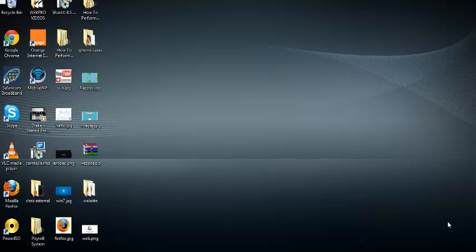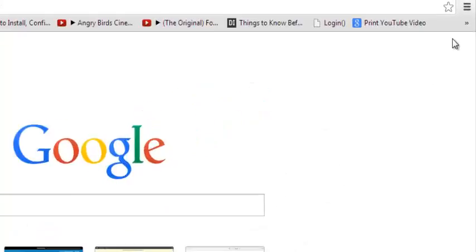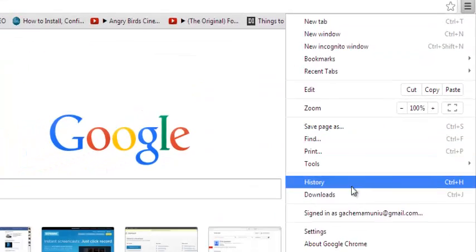My name is Chris and today's tip is how to disable JavaScript in your Google Chrome browser. If you want to disable JavaScript in your Google Chrome browser, just head over to the browser. Then on the right hand side next to the address bar, click on the menu and select settings.